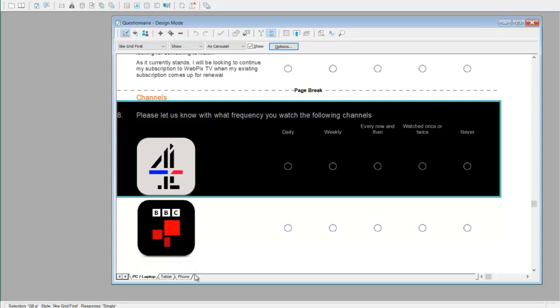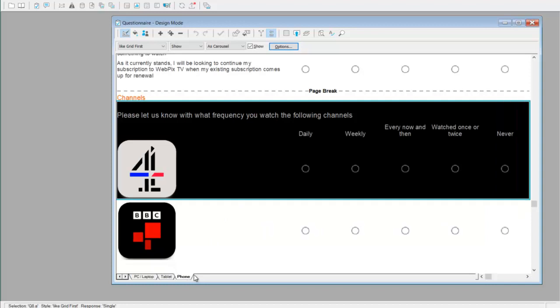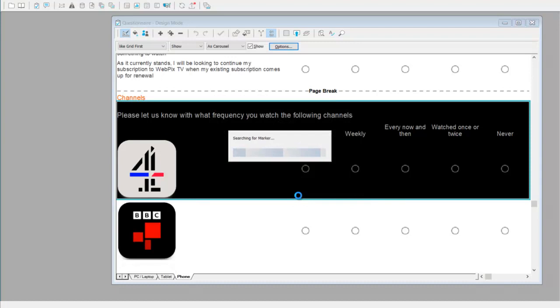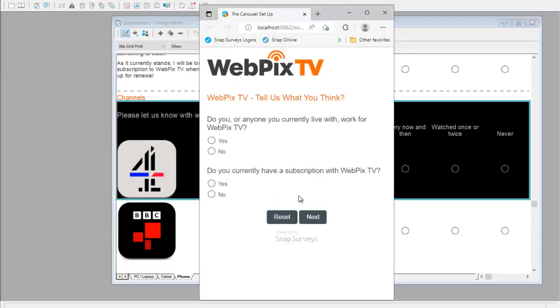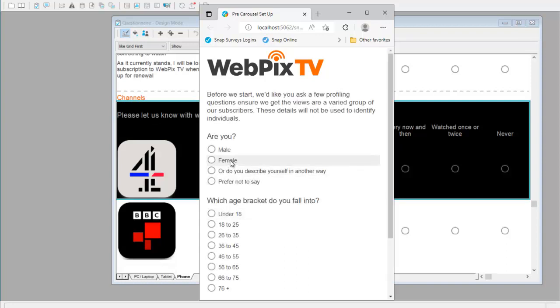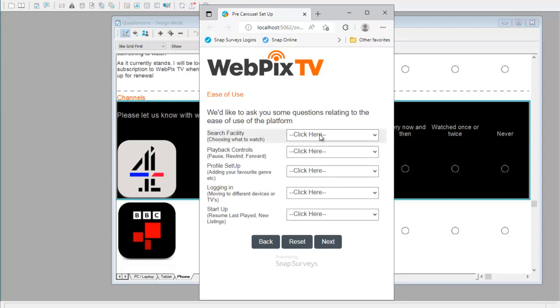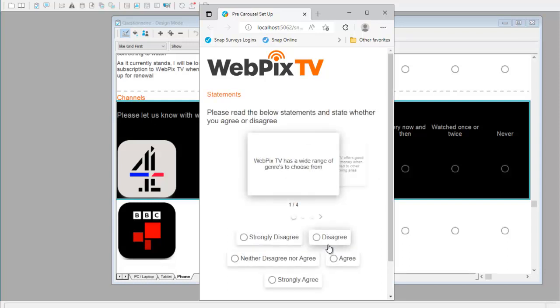Again, I'm actually going to do that from the phone edition, just so you can see how those changes that we've made have affected the layout. So if I go back up to publish and preview only, I'll just jump through to the questions that we're interested in today. Here we've got the more traditional drop-down menus, which is the default setting for a standard sort of grid question. And then we move on to the carousel question styles.